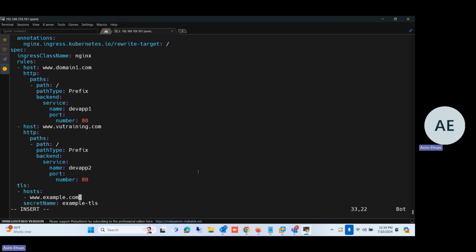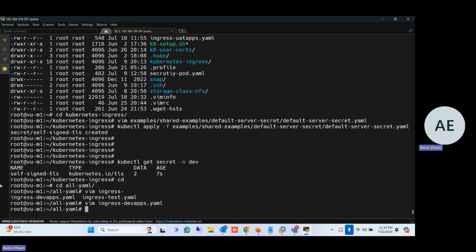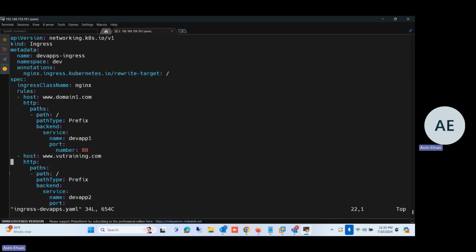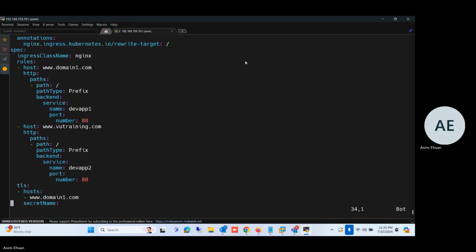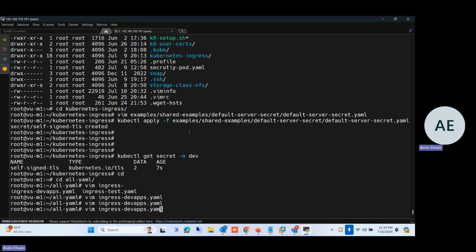This is the TLS for which domain? I will define here the domain name, domain 1, and which secret is responsible to provide the SSL certificates, and that secret name is self-signed TLS in the same namespace. Okay, so I just defined for domain 1. So let me just apply this.